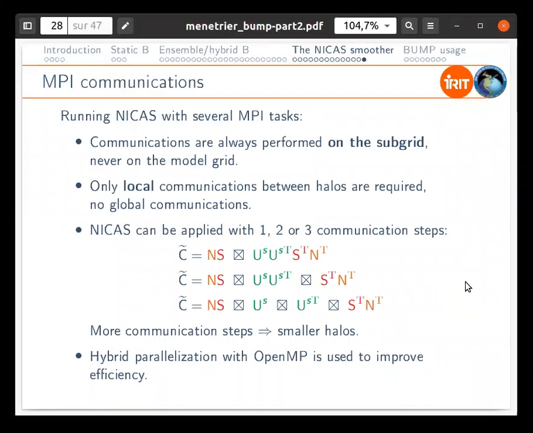So finally, I'll talk about the MPI communications in NICAS because it's really important to have a method that scales correctly, because if you think about the static B or the localization, it will be applied each time you apply B, and you apply B at least once for every iteration of your minimization. So you will have to apply these operators a lot of times when you do some variational DA. So it has to be very fast and scalable.